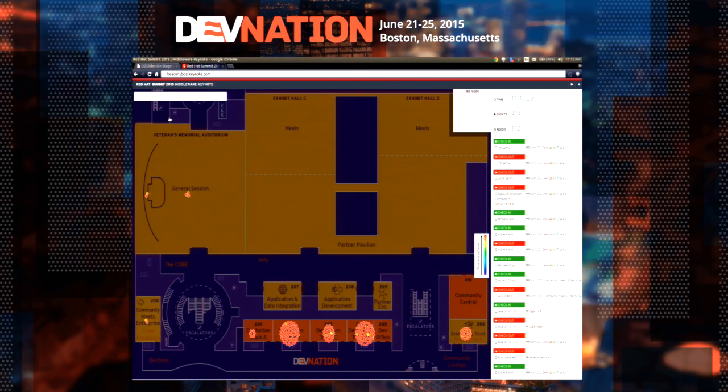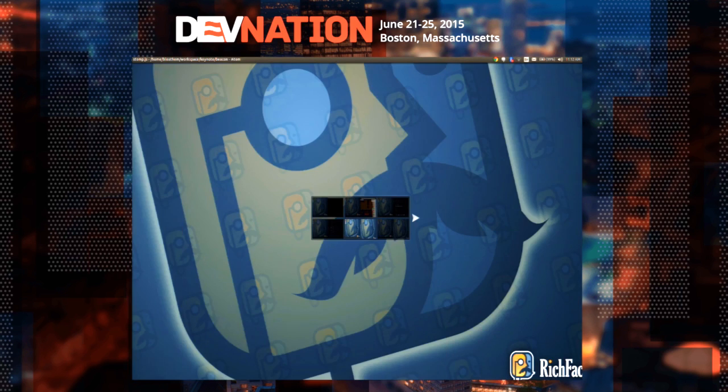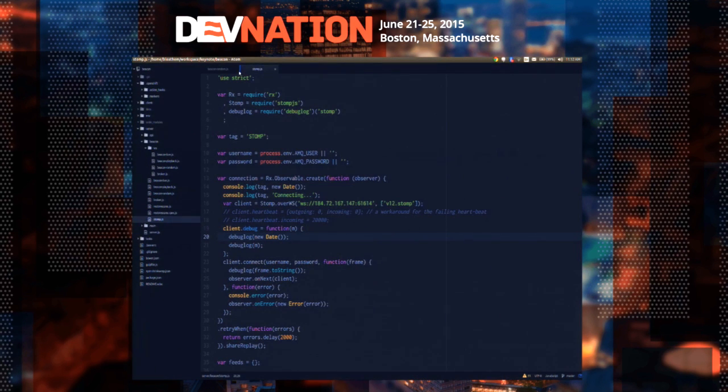So Rx makes a natural fit to this. So let's take a look at some of the code, some of the examples that we used in creating this display.